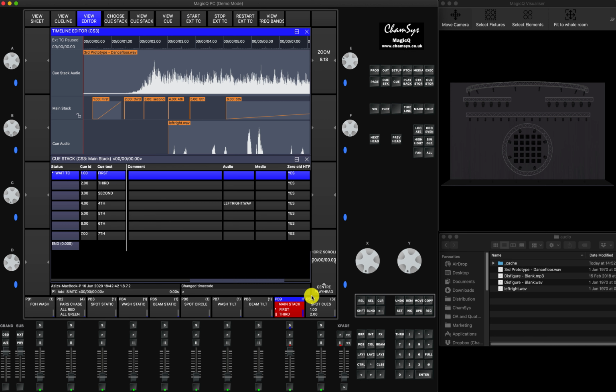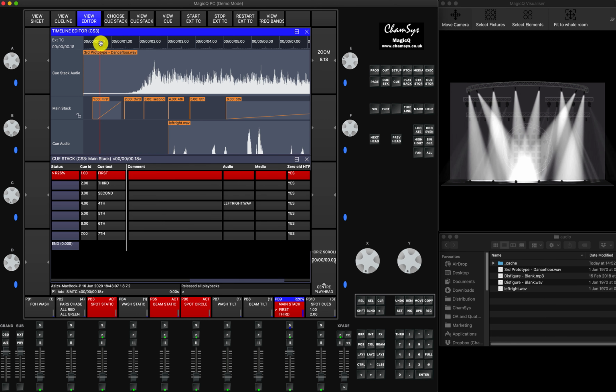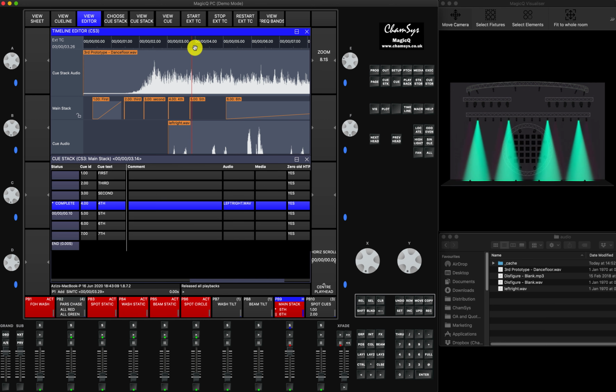So you don't need to mess around with external timecode simulation buttons here. Everything's controlled through here. You press start. You can restart, stop it, kill it, launch it again, start it, stop it, and you can also scroll through and see how interactively it's scrolling.